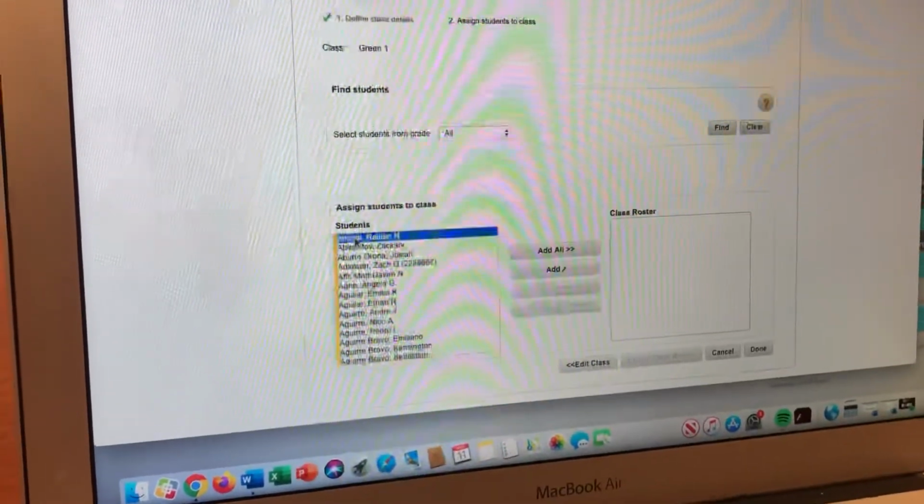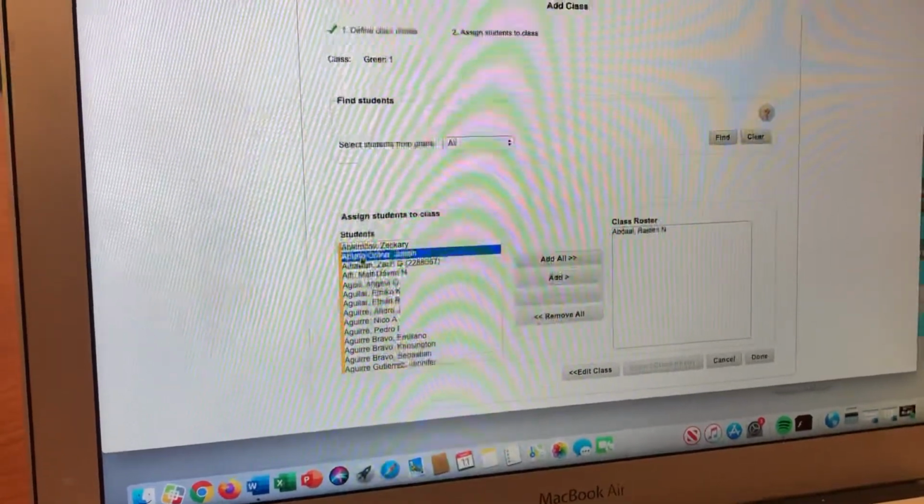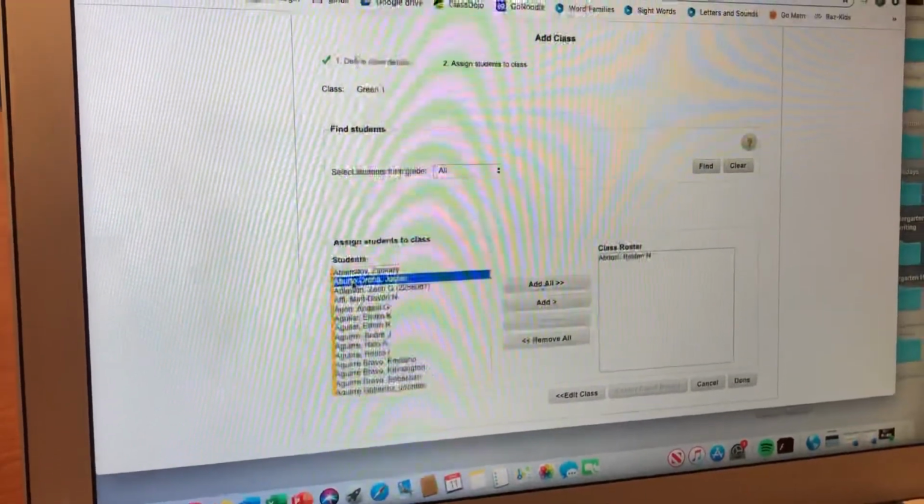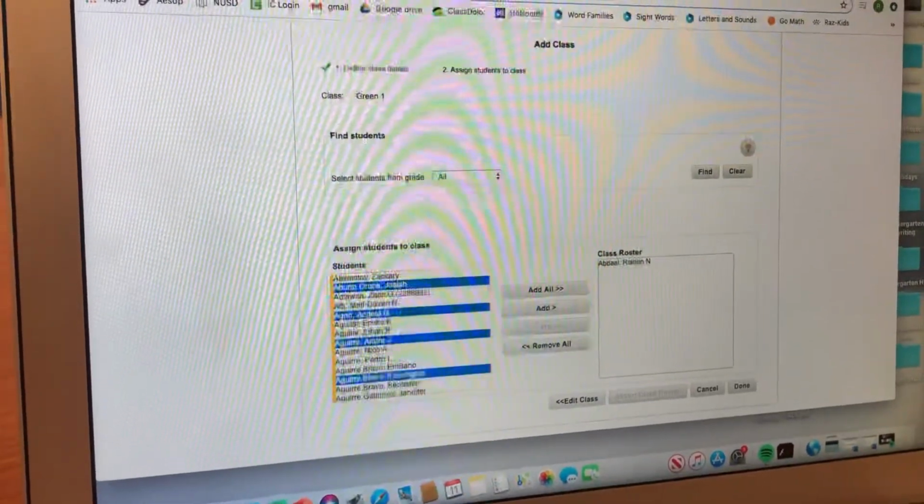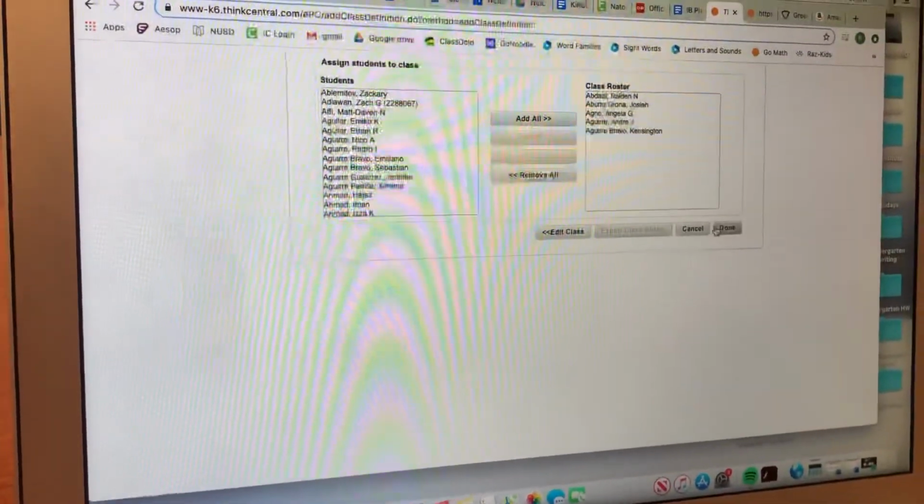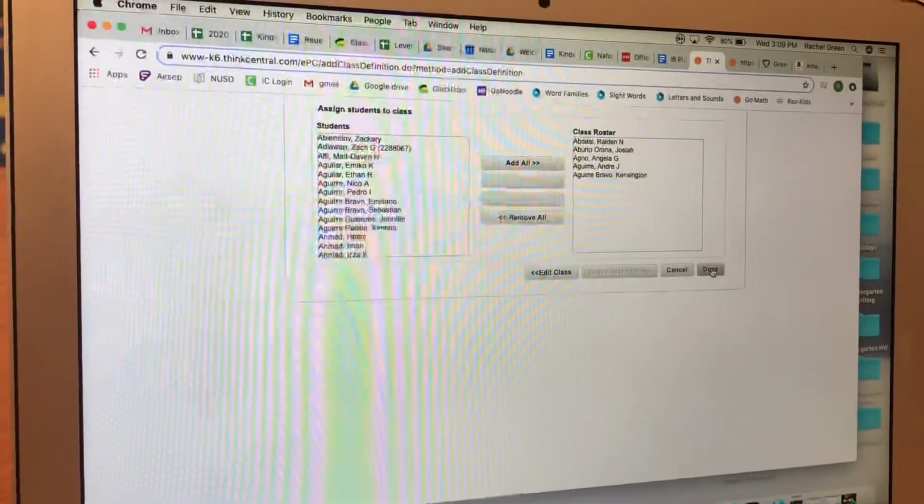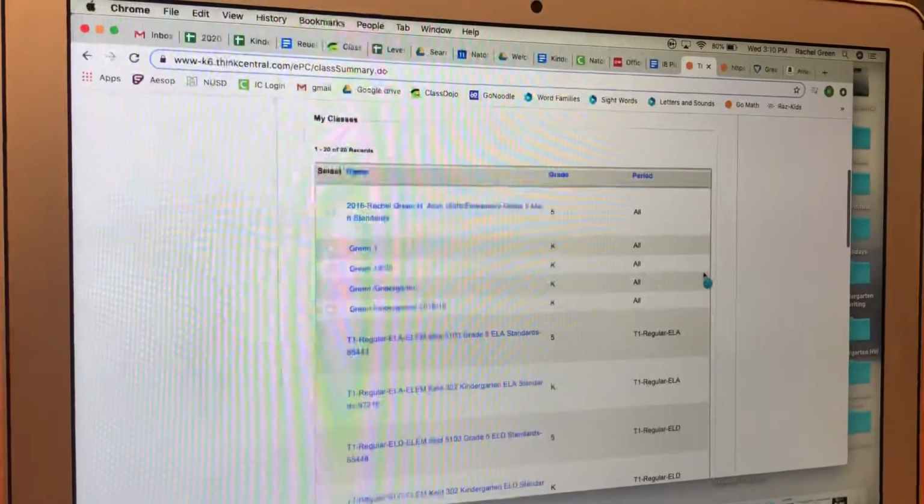So yeah, you would pick your kids and add. You can pick multiple at one time by hitting Command, and it will let you select multiple, and then you can just add those ones, and then you are done. And then you have a class.